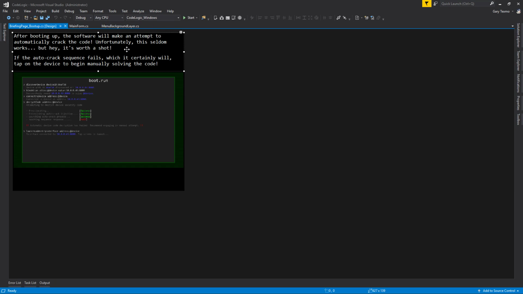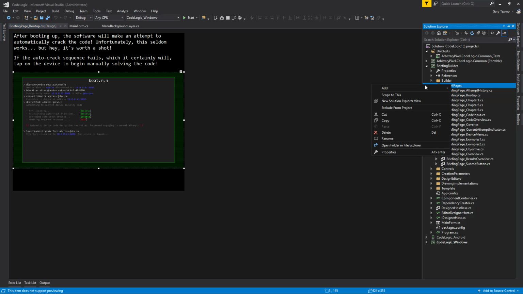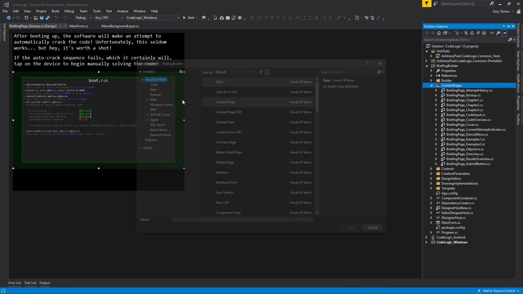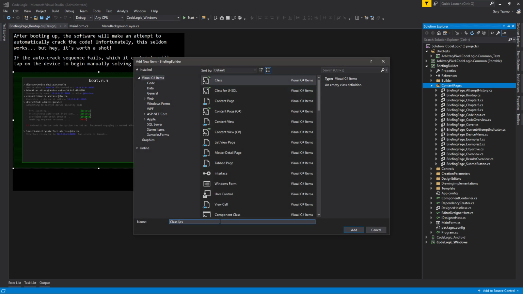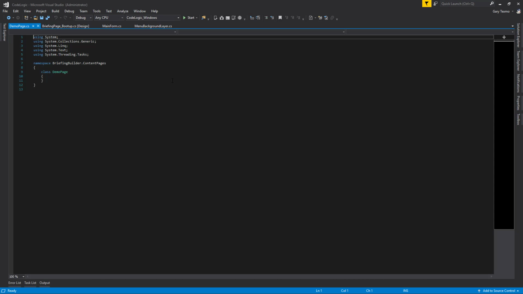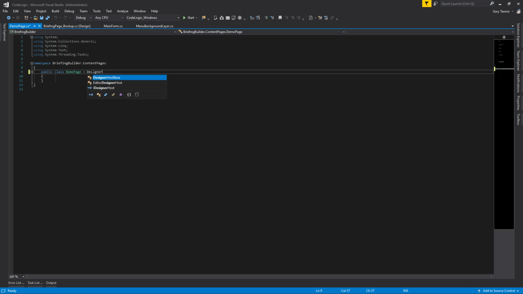I've got a text box and a texture or a picture. So let's just say that we want to make a new one of these. I'm just going to go over here and add a new class. I'm going to call this, or let's call it, demo page. And then I've made a class called designer host base, and that is just providing all of the base functionality for my designer.